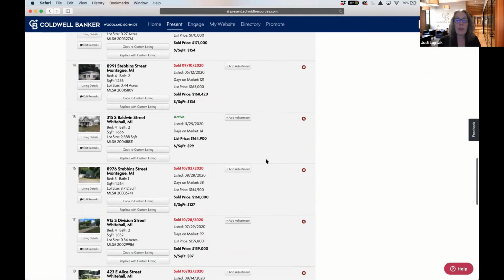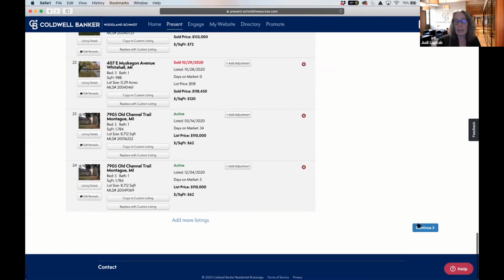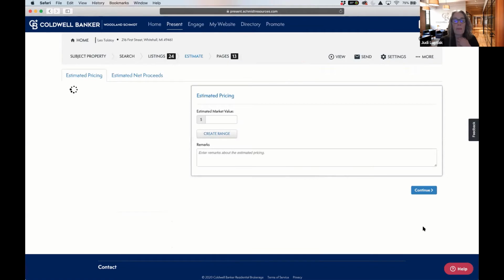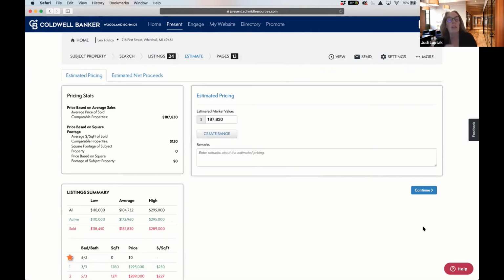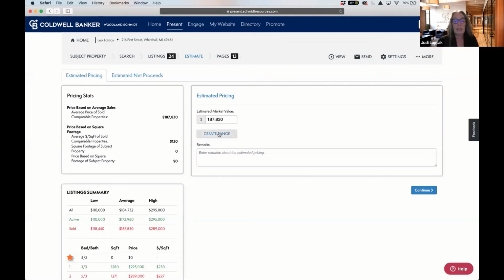Once you have your comps situated, you have the ones that you want selected. Again, you would just go ahead and continue. It's going to look at the comps that you selected and do the pricing stats and the estimated pricing for the home. You can create a range instead if you prefer by just clicking create range. You can add remarks. Maybe you think it's a little too low or a little too high, or you can add some personal remarks as to why you feel this price point is justified. So that would be here in the remarks section.